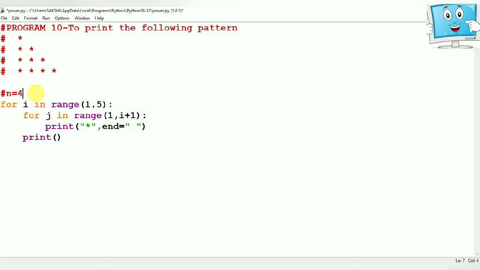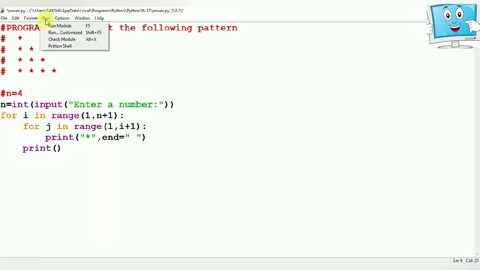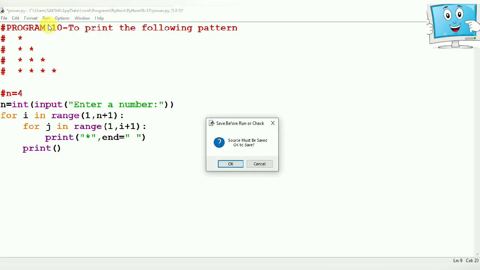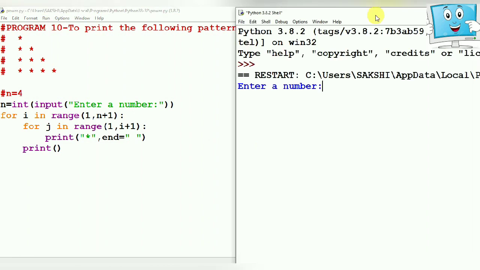One more thing, in this case we have given n equals 4 because we wanted to print 4 lines. But if we want that whatever number we give, that number of lines of stars should be printed, then in that case what you can do is take a number as input from the user. We have given n equals input, enter a number, and in the for i in range, there you have to remove 4 and write n+1. Whatever number you give, you have to give one value more in the range function.